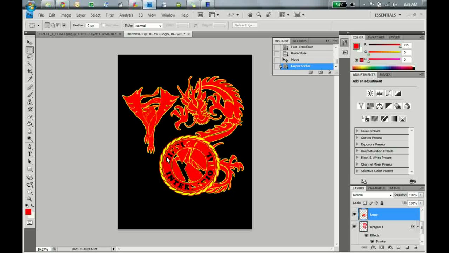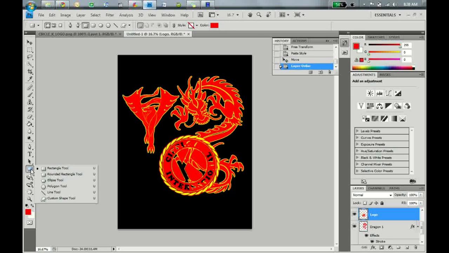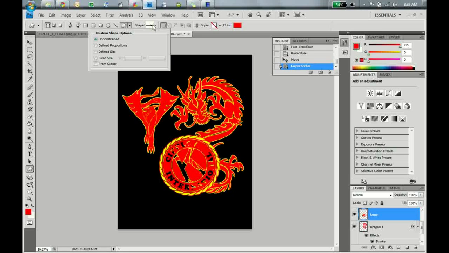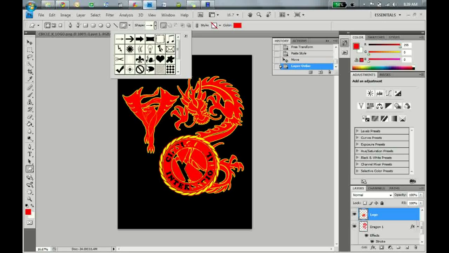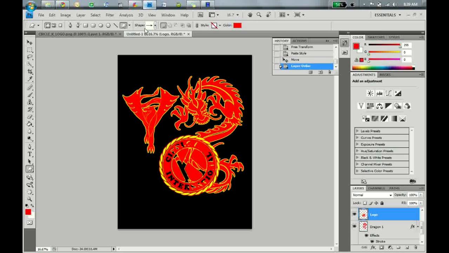the font, the Circle K International part is transparent. So we want to make a custom shape to put behind that so it's no longer transparent. And this is how we do it. Here are your custom shapes. You have rectangles, ellipses, polygons. This one has a bunch more other things you could do, like stars and hearts and checks and stuff. But you might want to play around with that.